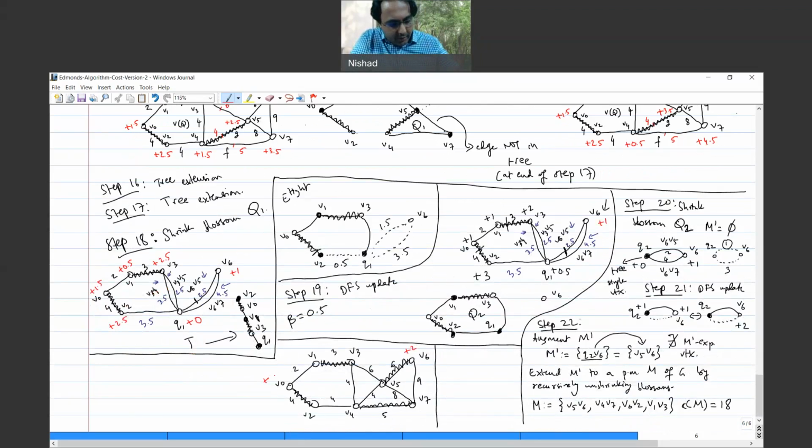So it's plus 1.5 plus, wait a second, step 18, then we did a DFS update. Okay, sorry, that's not right. Okay, so we shrunk the blossom Q2, and we should take the values from that point. So this is what I'm looking at.